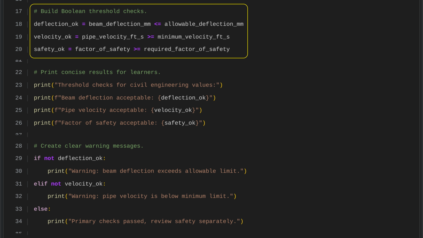The engineering checks compare each measured value against its required limit and return a true or false result. Beam deflection must stay below the allowable maximum. Pipe velocity must meet the minimum speed, and the factor of safety must reach the required level. Together, these Boolean checks quickly show whether the design values are acceptable.